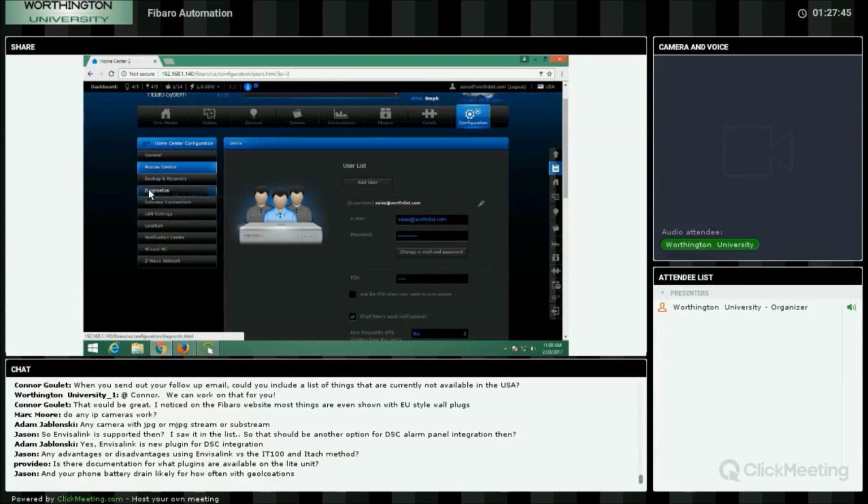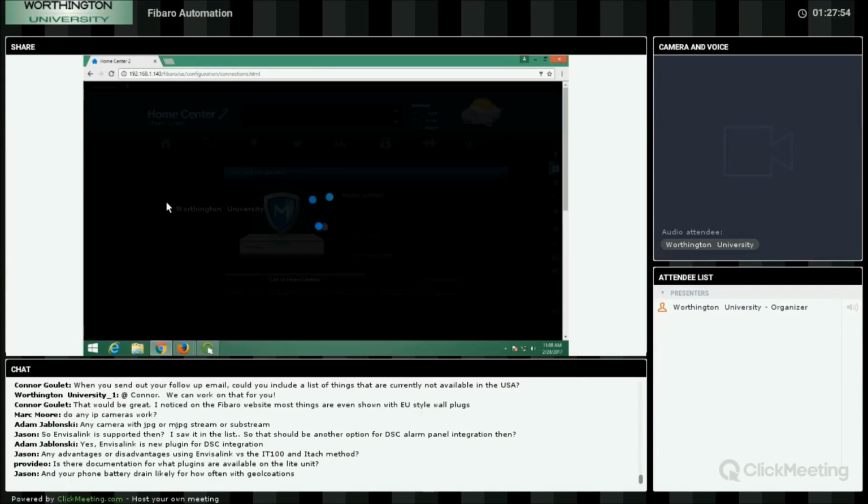Backup recovery is actually really cool. You can run a backup of the system. It's stored on a separate storage device in the Home Center too, and should you ever have any kind of a problem, it lets you restore it. A really cool way to do that.